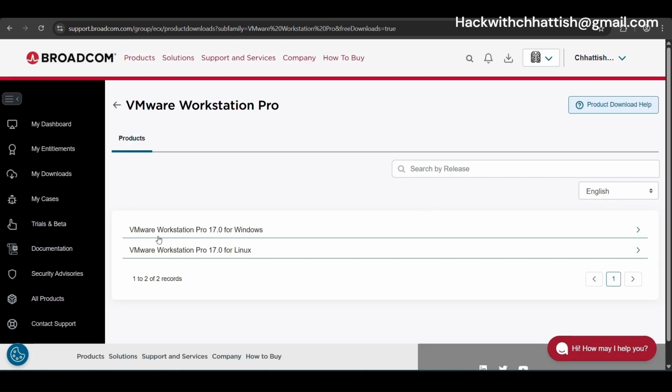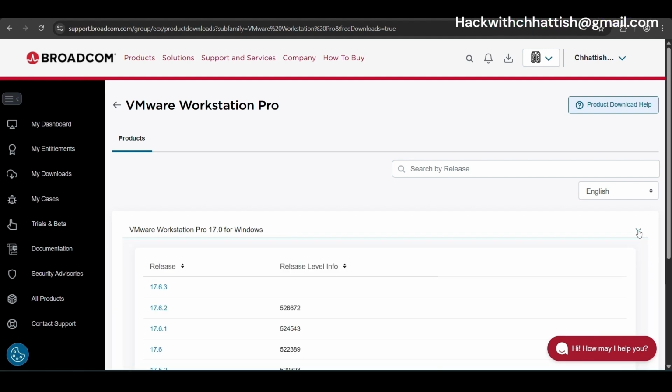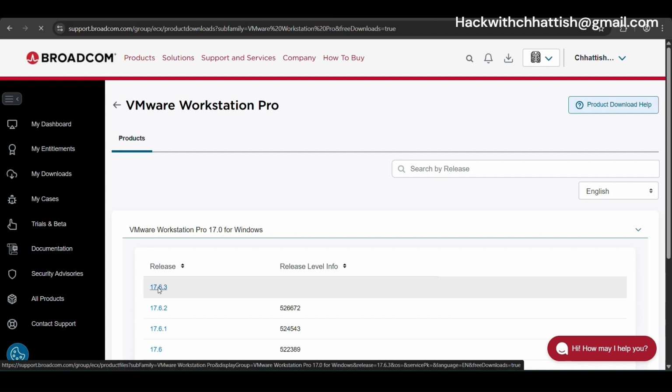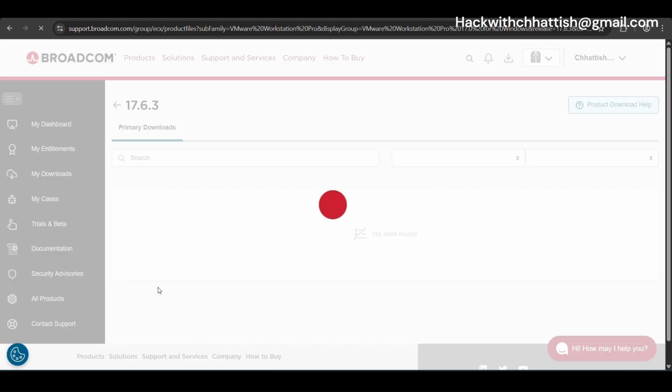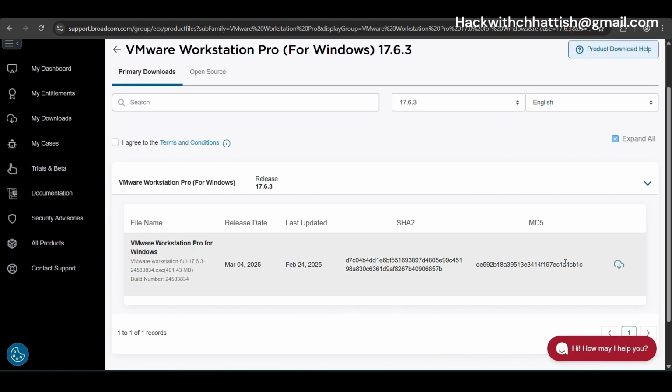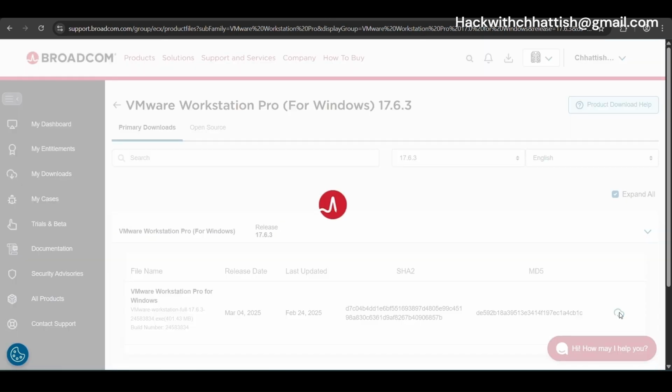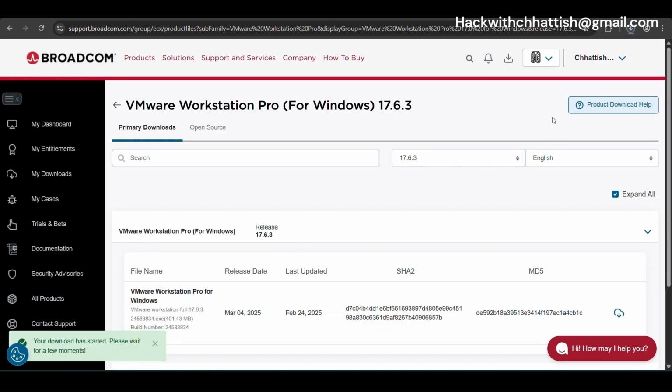Now you see options for Windows and for Linux. I want it for Windows, so click on Windows, and here you see 17.6.3, the latest version of VMware. Now click on the download option and you see the download has started.